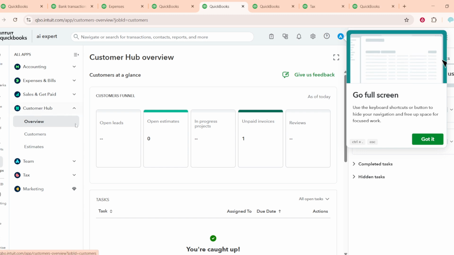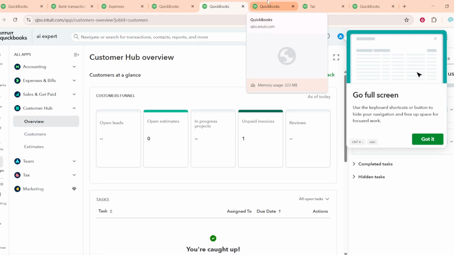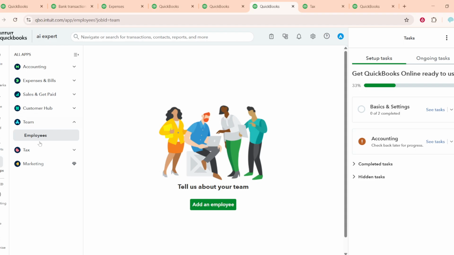Select Team to manage users and access permissions. Set who can see financial data or enter transactions. This helps maintain security and ensures people see only what they need.